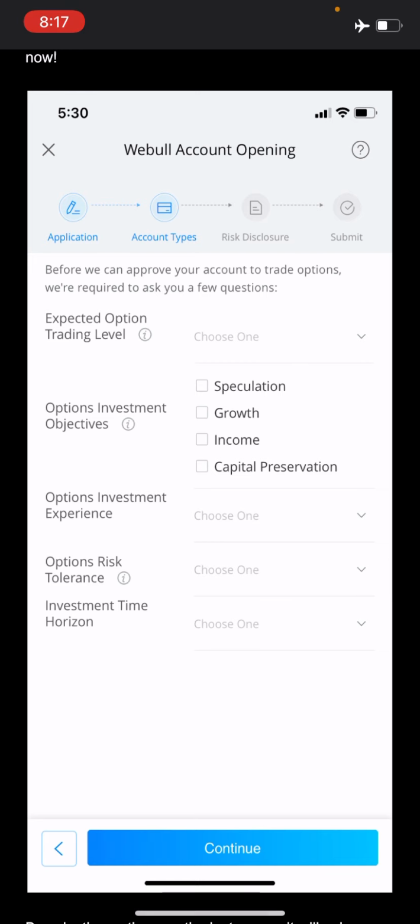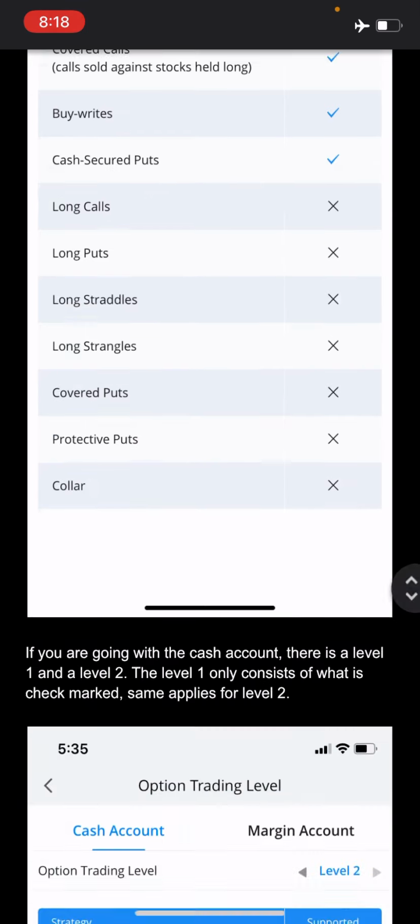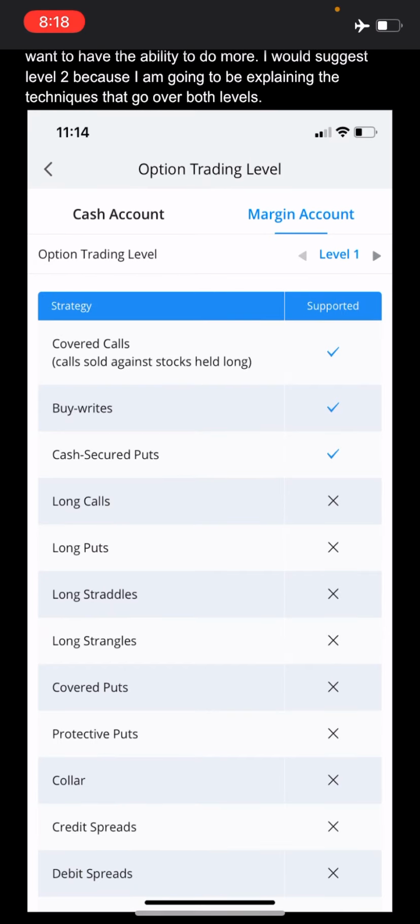Once here, the first question is option trading level. For a cash account, there is a level 1 and a level 2. If you want to receive the most out of options, go with level 2. For a margin account, there are levels 1 through 5, with level 1 containing the least amount of things you can do with them, and level 5 having the most.